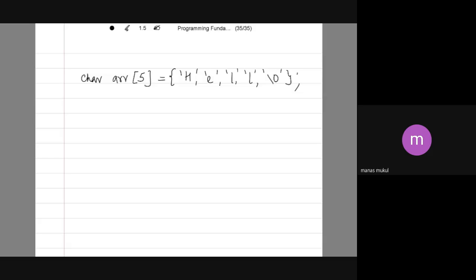So this is one way of declaring and initializing a string. Another way is by simply writing the string in double quotes, that's it, HELL. Now this is a simpler way of initializing a string.